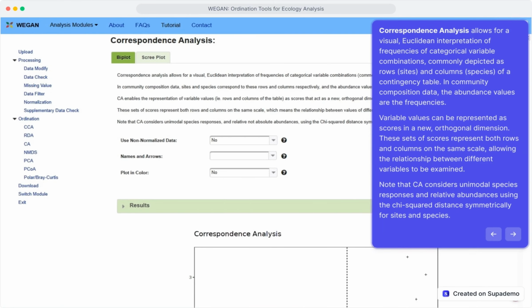Correspondence analysis allows for a visual, Euclidean interpretation of frequencies of categorical variable combinations, commonly depicted as rows, sites, and columns, species, of a contingency table. In community composition data, the abundance values are the frequencies. Variable values can be represented as scores in a new orthogonal dimension. These sets of scores represent both rows and columns on the same scale, allowing the relationship between different variables to be examined. Note that CA considers unimodal species responses and relative abundances using the chi-squared distance symmetrically for sites and species.